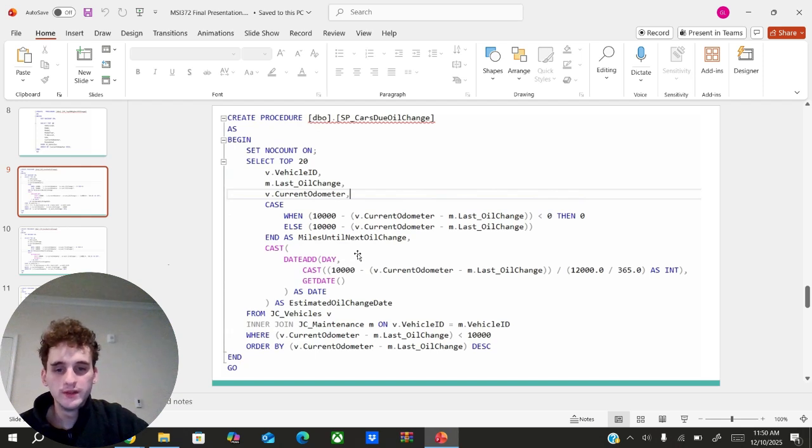Then, using that math, it uses this line right here, 12,000 divided by 365. This is based on the fact that the average American drives 12,000 miles in a given year. It divides how many miles they have until their next oil change by how many miles they'll drive per day, and then it adds that to today's date.